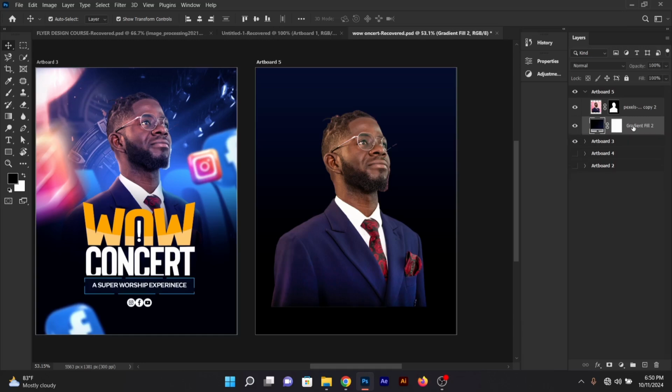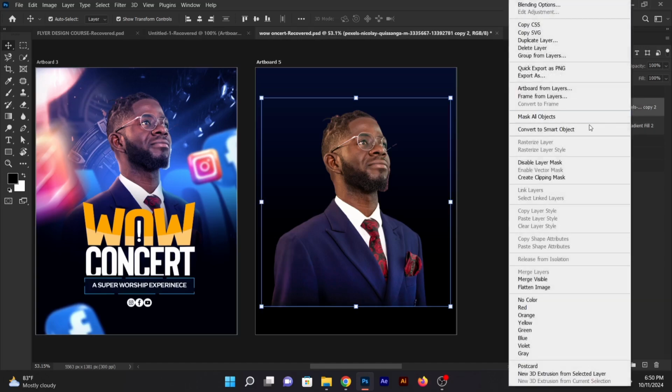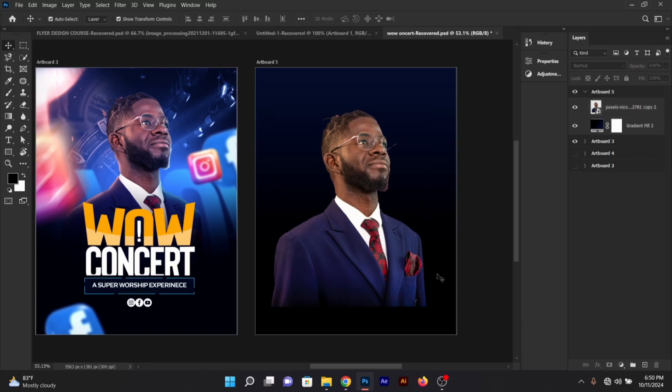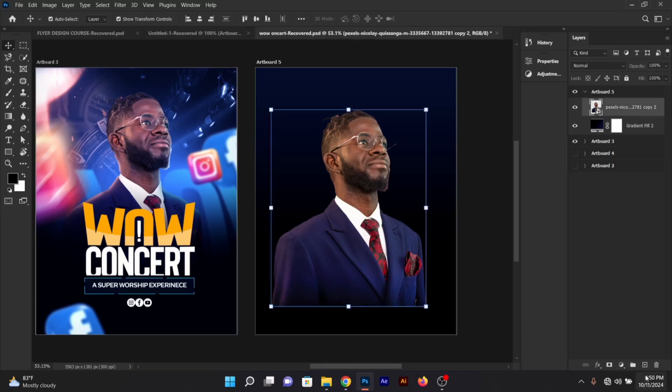Hit your backspace to delete this one, then convert this one to a smart object. So leave it like this. Do not adjust the size. We are going to leave it like this for now. Then you come here and add a new layer.